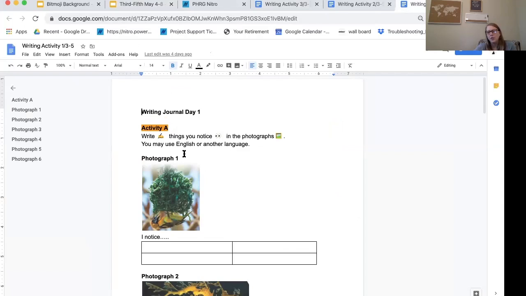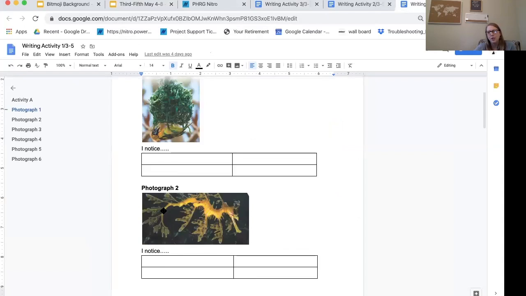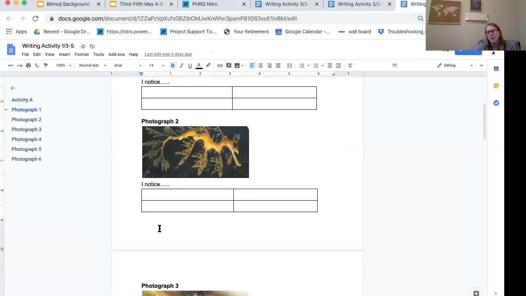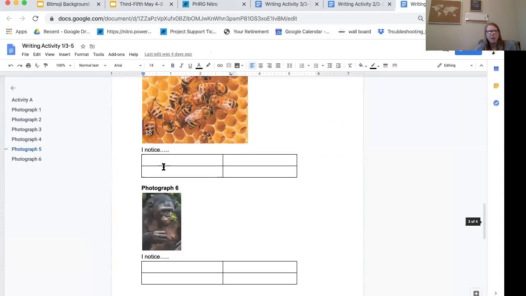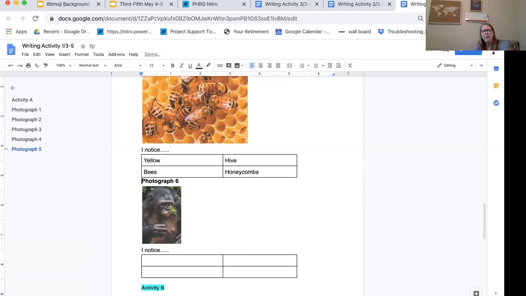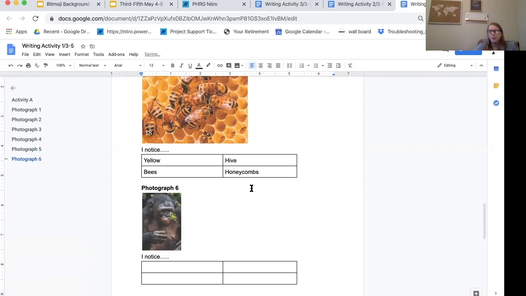So it says, write things you notice in the photographs. You may use English or another language. You're going to flip through these photographs and you can type directly on the Google Doc. So I might say, it's yellow. I see bees. I see a hive. And I see honeycombs. So I used some words to describe the photograph. What did I see in the photograph and what did it make me think of, and what vocabulary could I use to describe that picture of an animal?